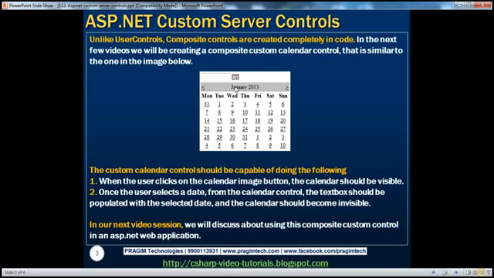And then when the user clicks the image button, that's when the calendar should become visible. And then as soon as the user selects a date from the calendar, that selected date should be populated into the text box and the calendar should become invisible.